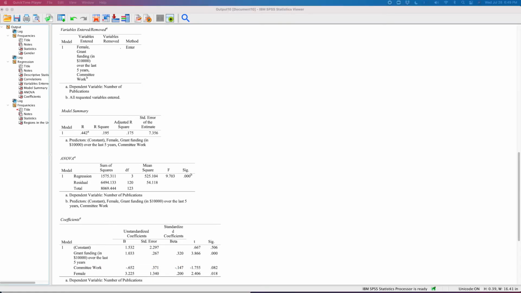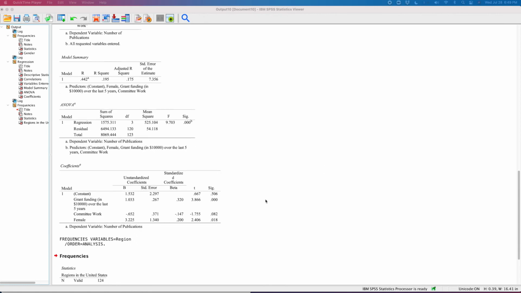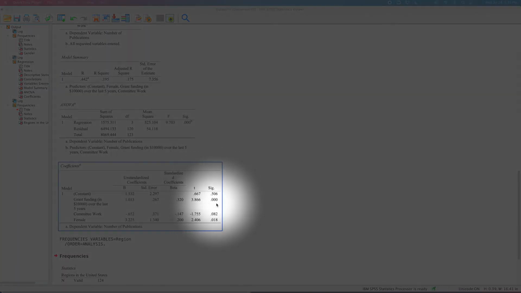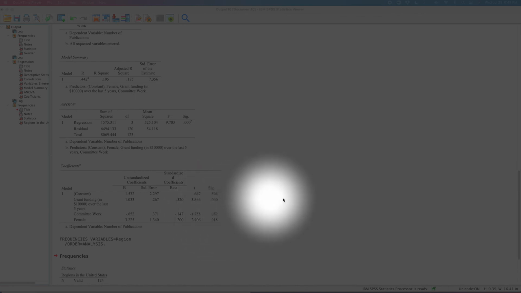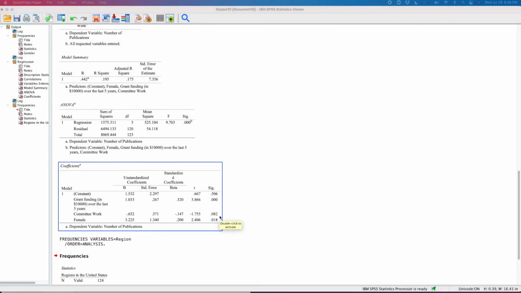And now that I've completed the interpretation at model level, I can dig a little deeper into the interpretation at variable level. And I can see here that grant funding indeed is a significant predictor. Unfortunately, committee work is not. It has a p-value greater than 0.05, so it will drop off. I will not further interpret a variable that does not show significance, and it will not make a presence in the regression equation either. My gender variable with that female stand-in here is indeed significant.